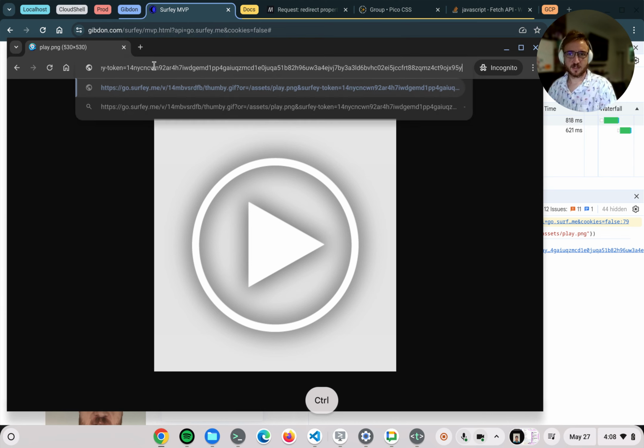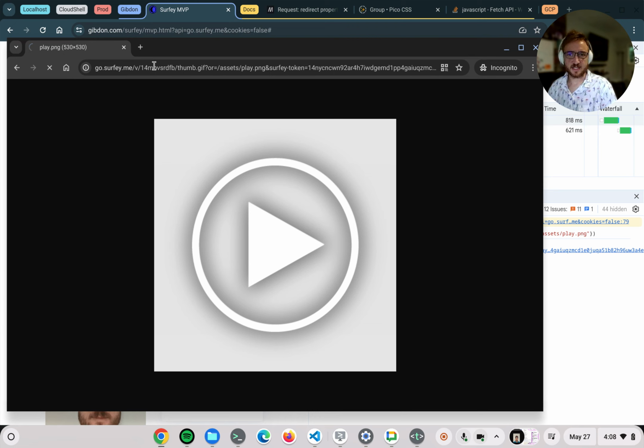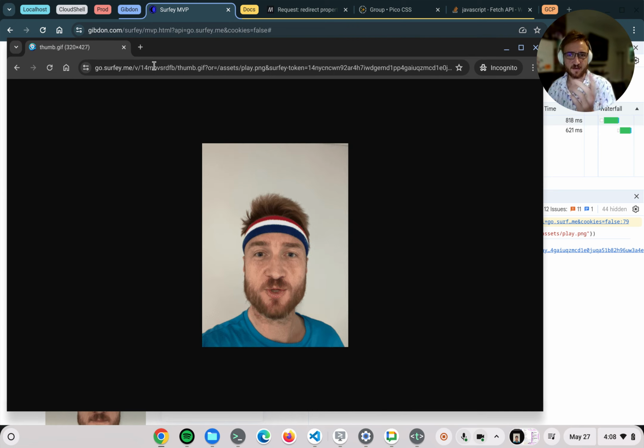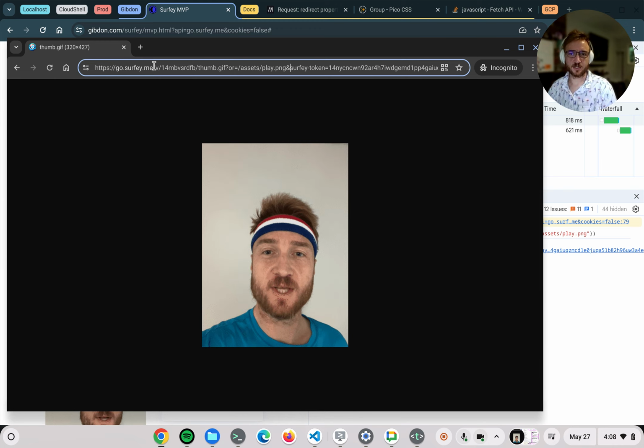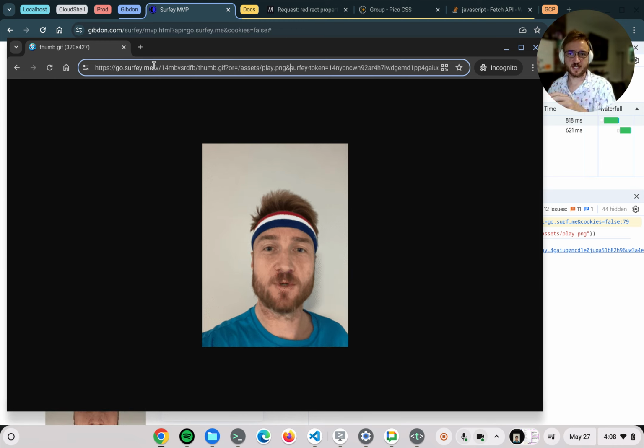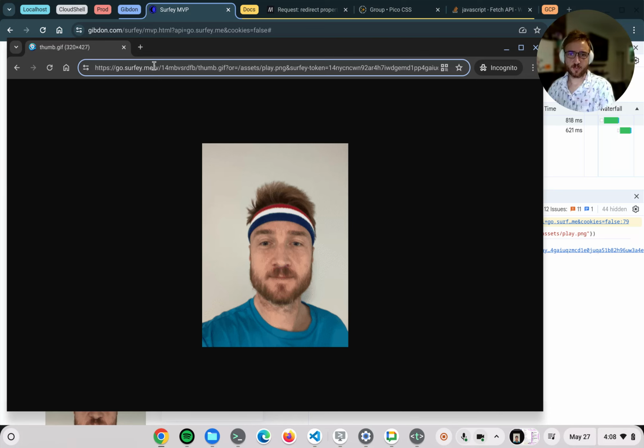So that's how it works. And if it does exist, it will just serve it up. Notice I didn't put a threshold parameter in here, so it stayed at the current server because it decided, oh, the asset's small enough, we can just serve it up directly from here.